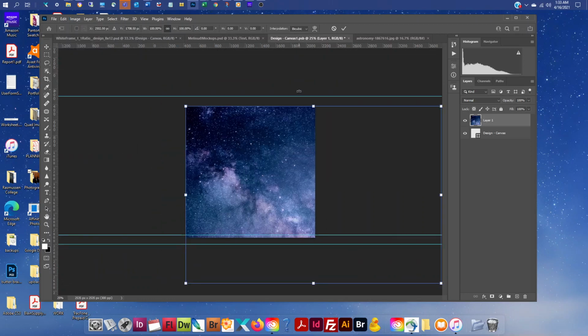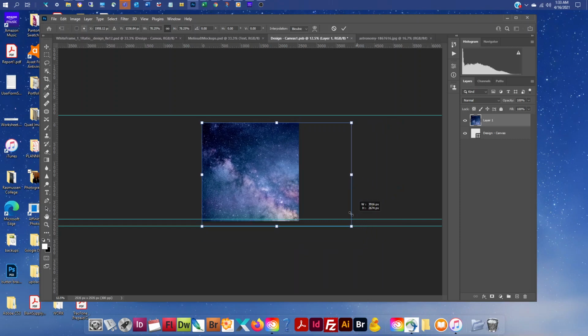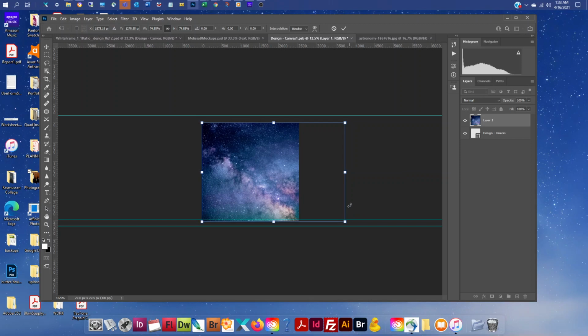I'm going to press Control-minus to zoom out. On a Mac, you'd press Command-minus. And in newer versions of Photoshop, you just want to click on any of the four corners and drag to resize it. In older versions, you used to have to hold down the Shift key to keep it proportional.